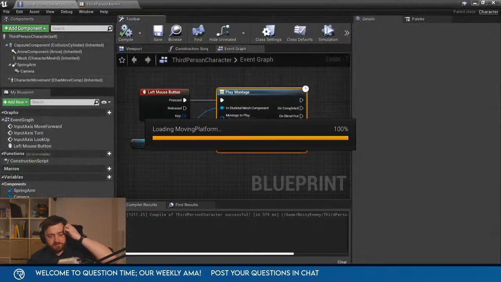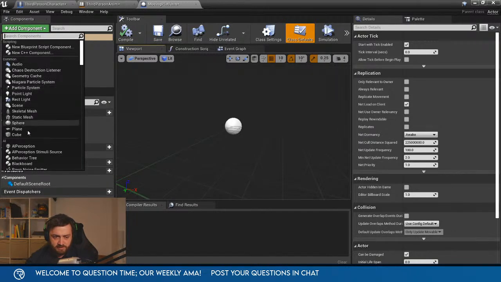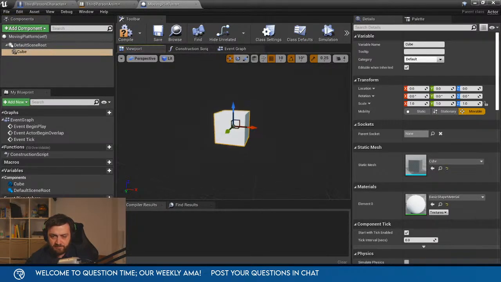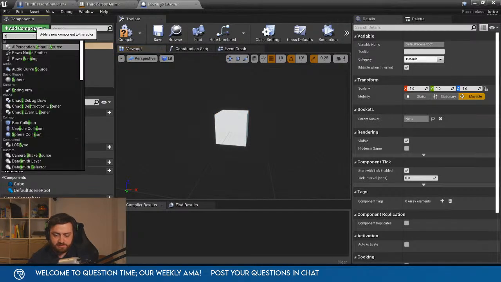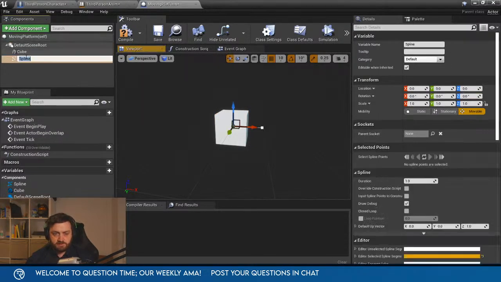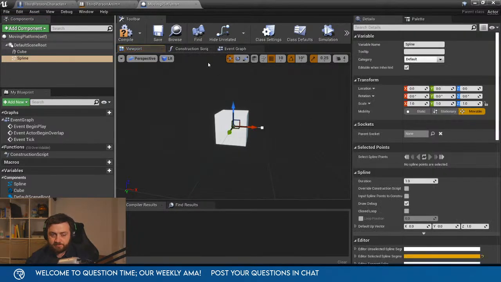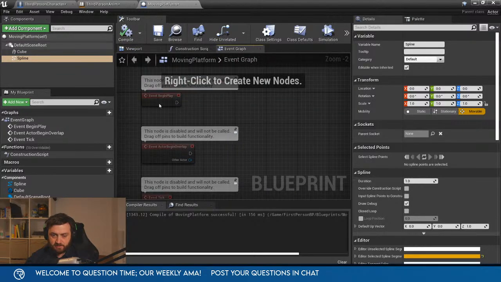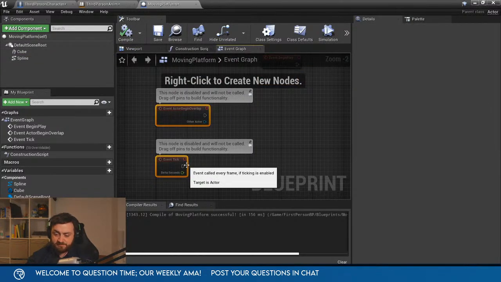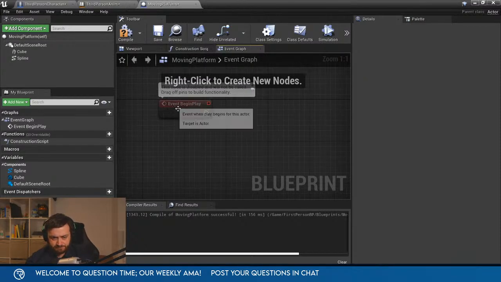There's a few ways to do moving platforms. I personally prefer the spline method, but totally up to you what you want to do here. So we're going to add a cube, and that's our platform. And I'm also going to add a spline to this as well. And the spline dictates where the moving platform will go. So on event graph, what we'll do is we'll make it on begin play, follow that spline. I've got a full video on this as well, detailing this process.